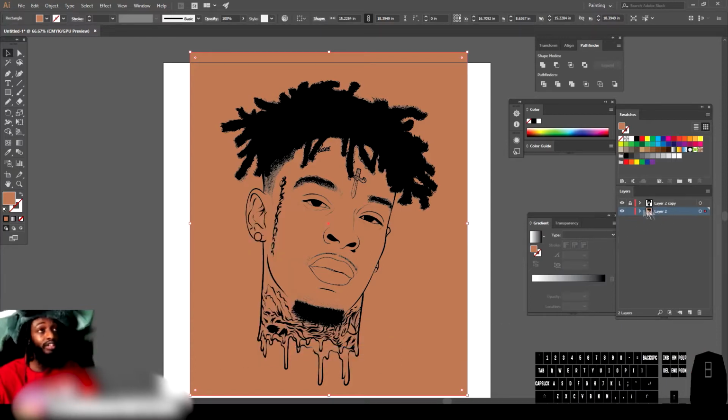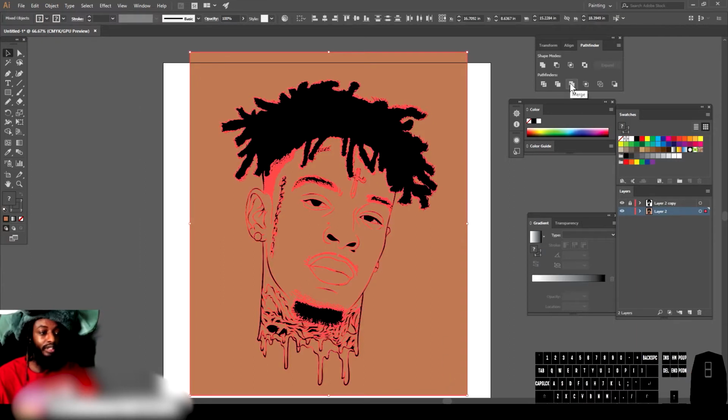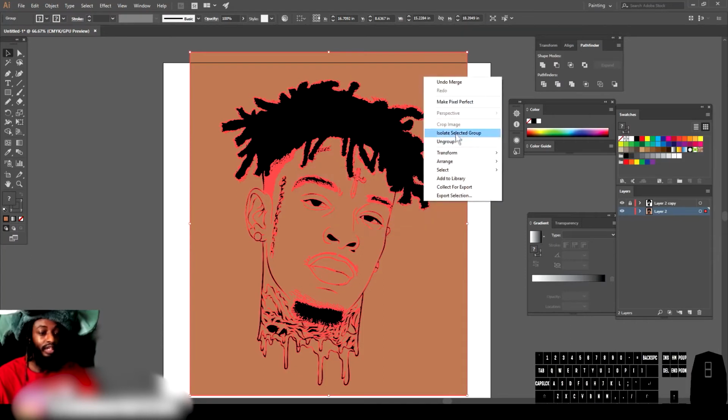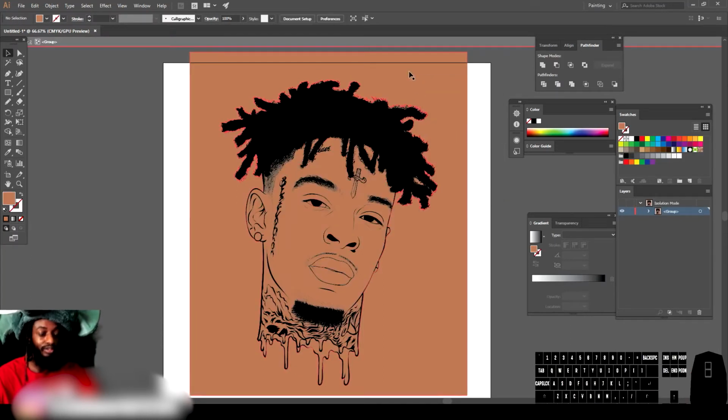And now if you look over here at your layers, you'll see your line work sitting on top of the color. Now what we're going to do is we're going to select all of it together and click merge on our pathfinder to make it one with the color. After you do that, you want to right click it, and then you want to go to isolate, select group, and now we can make changes. I'm going to delete this outer brown because it's isolated, because we made sure our lines was closed off.